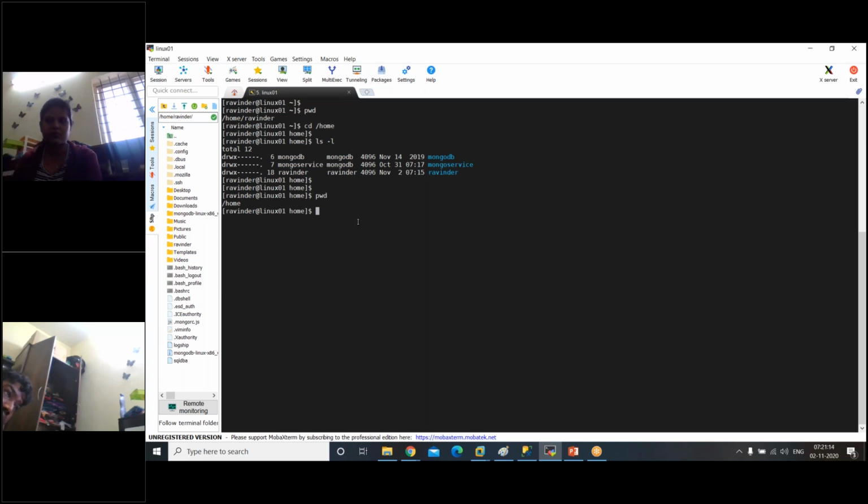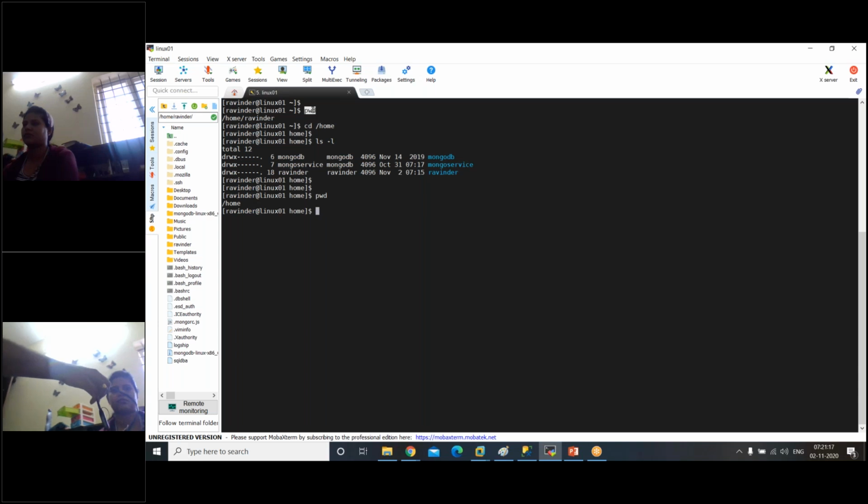So slowly try to understand. PWD means checking the present working directory, and CD means call directory, from which you can move to the directory you want.